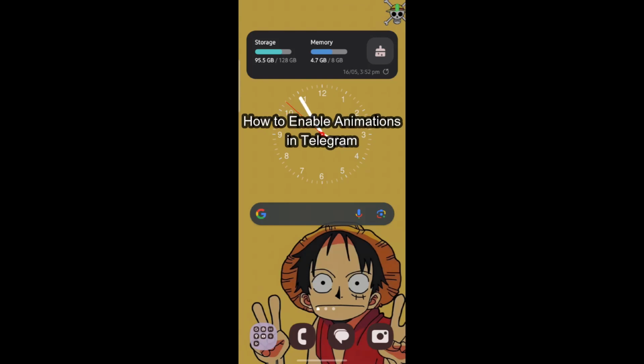Do you want to know how you can enable animations on Telegram? If yes, then this video is for you.